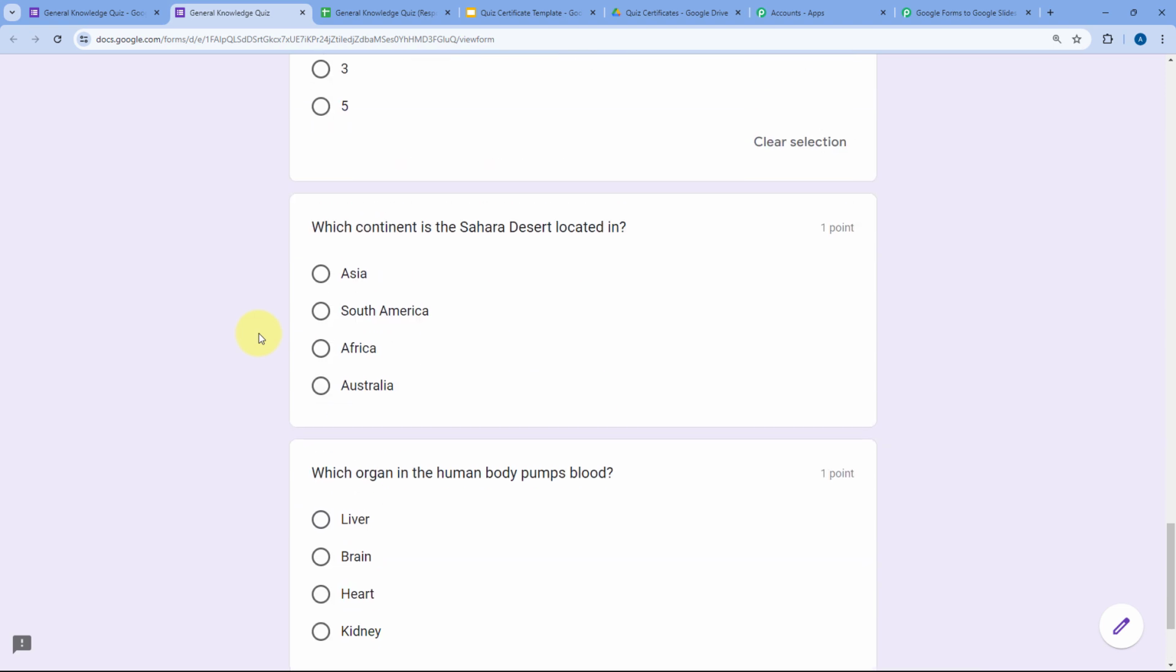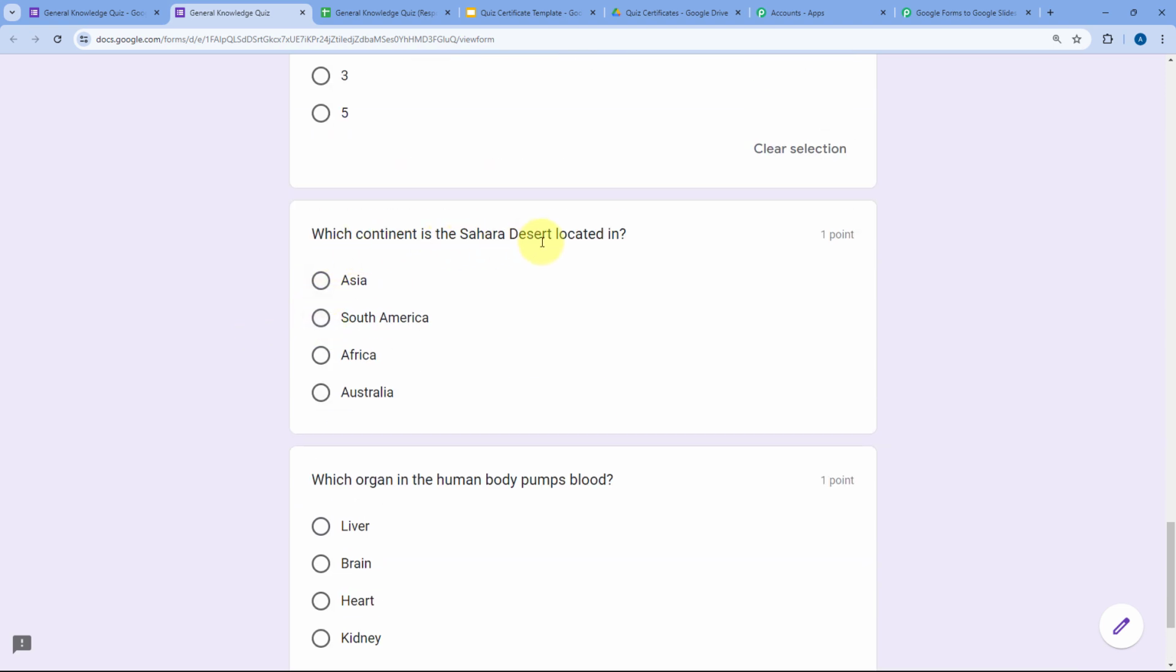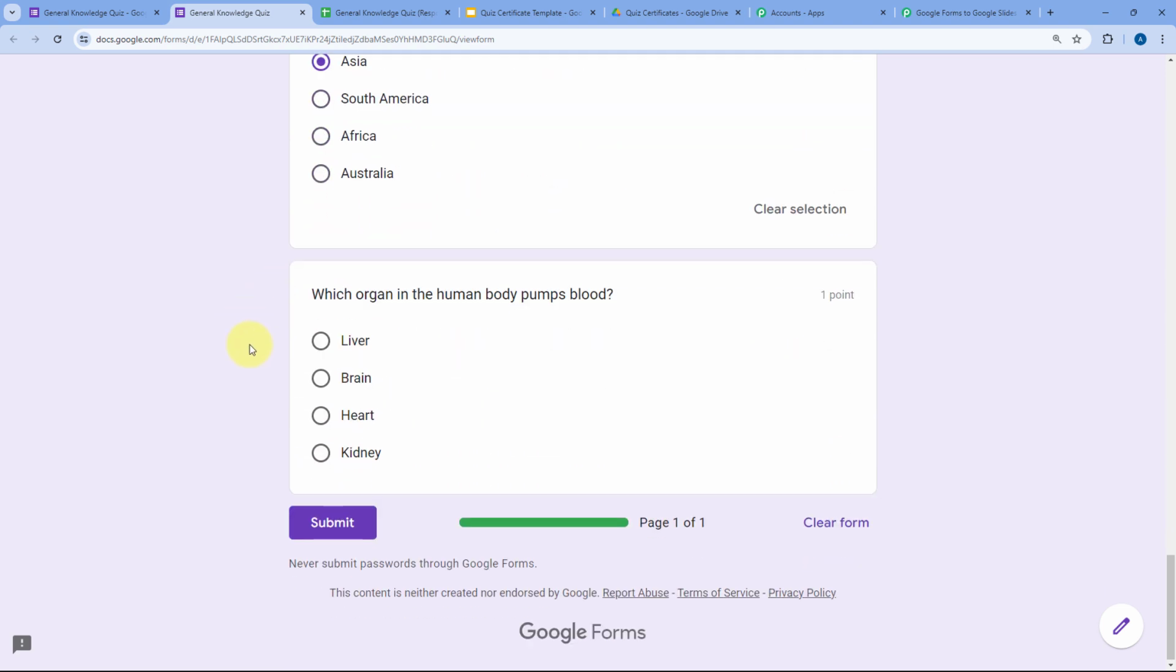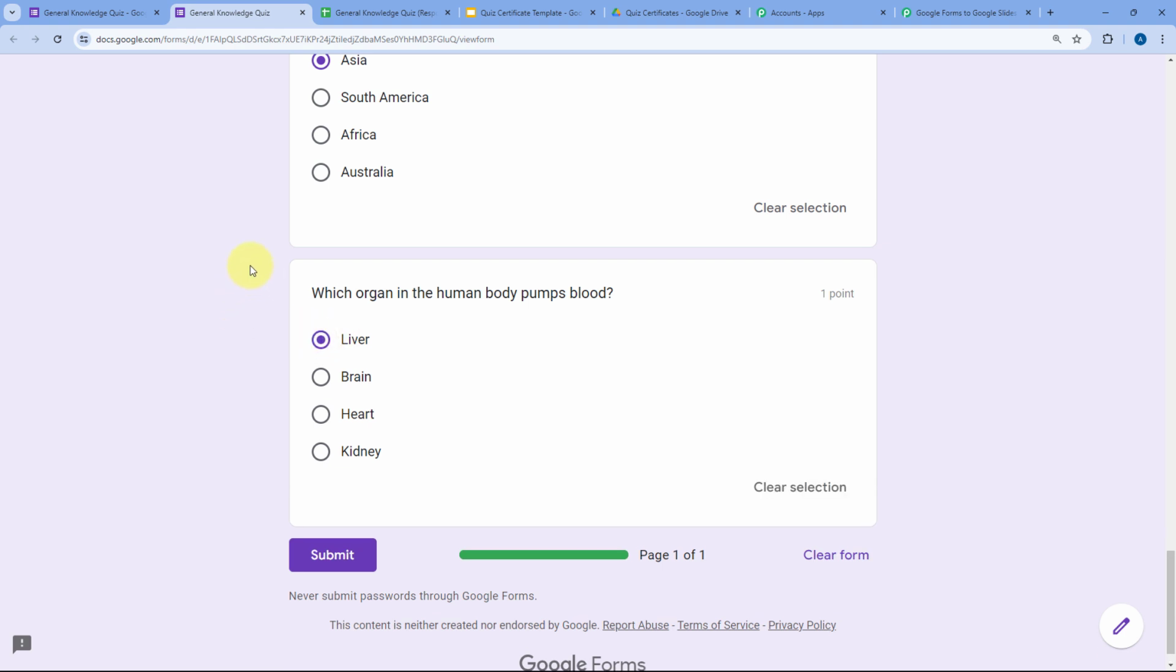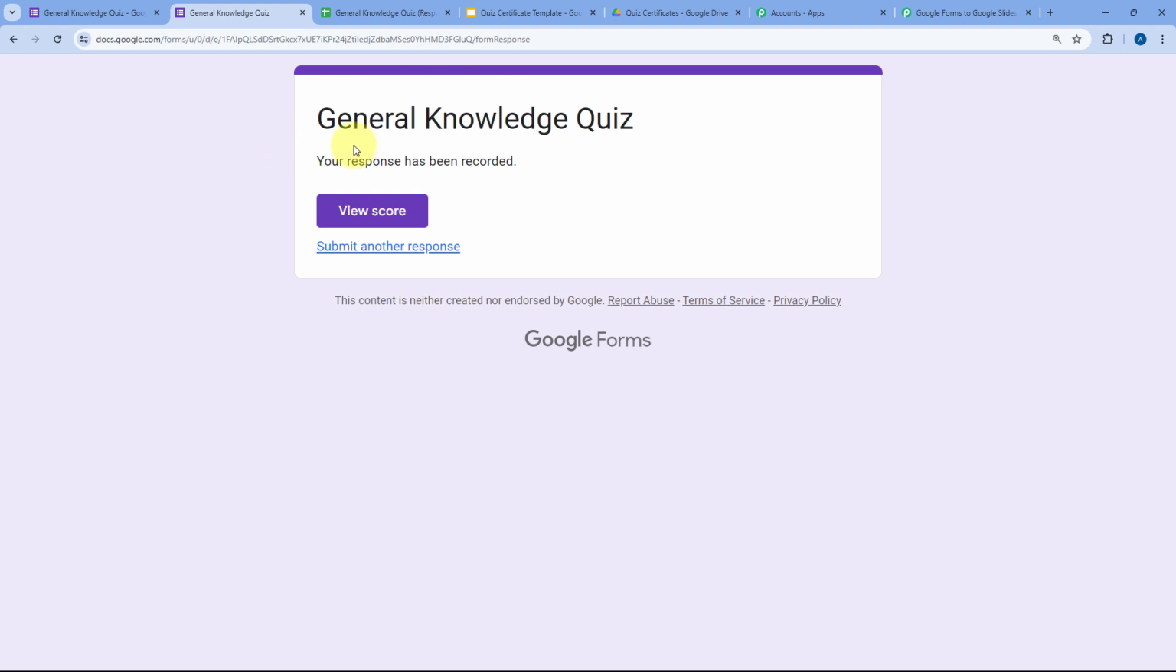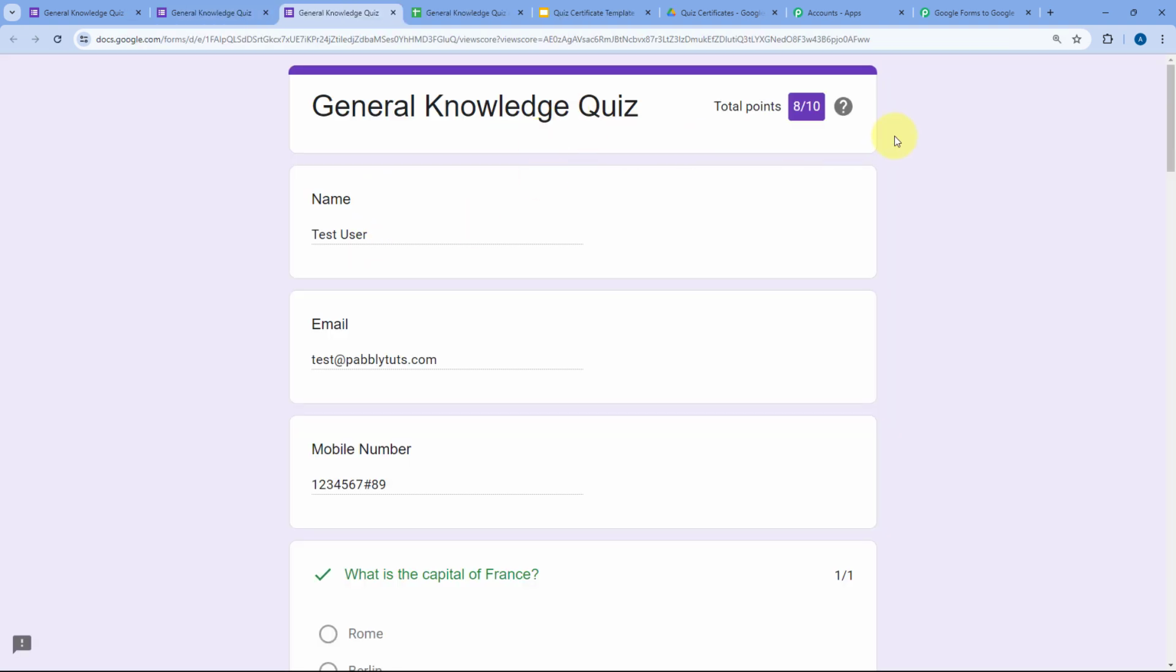Now, also, I'm going to answer some questions incorrectly. So, the Sahara Desert is in Asia, for example. That's an incorrect answer. And the liver pumps the blood. So, I'll just click on submit over here. And as I click on submit, here you can see the form submission is done. So we have basically made a response in this quiz form. If I click on view score, here you can see I have scored 8 points over here. And these are the details which I have selected.